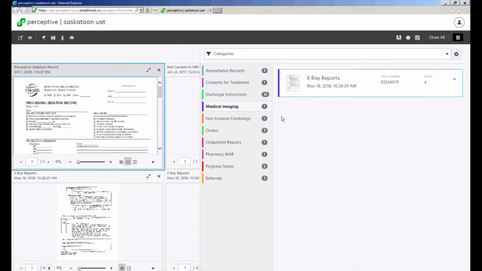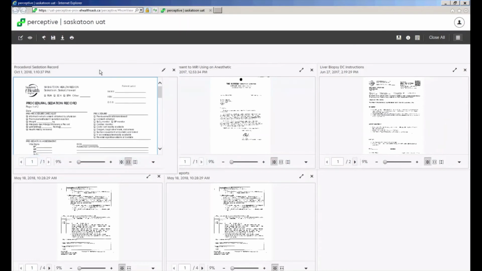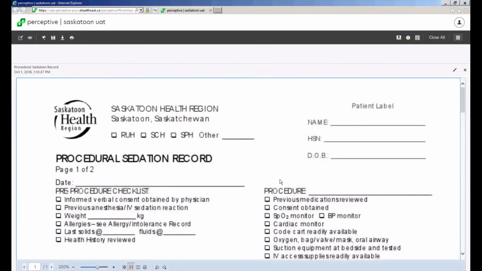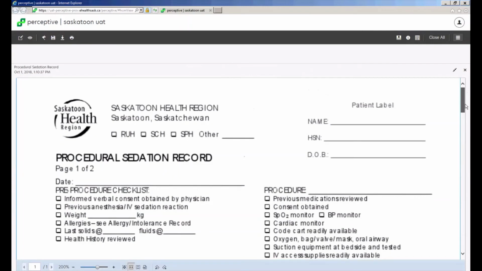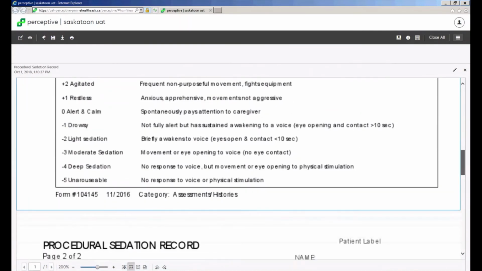Once you've selected all the documents you want to review, click on the menu icon. To view each document, double-click on the top of the bar of an outline document. Click on the X at the top right corner of the document to exit.